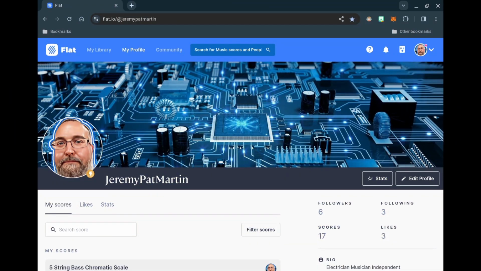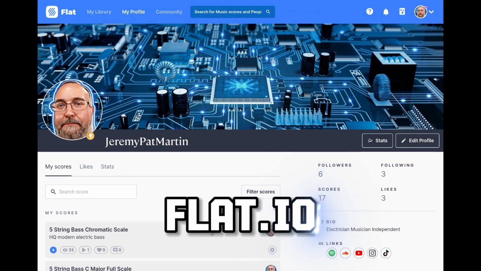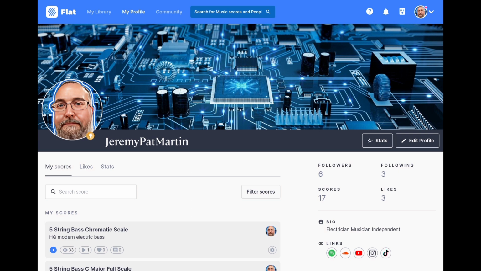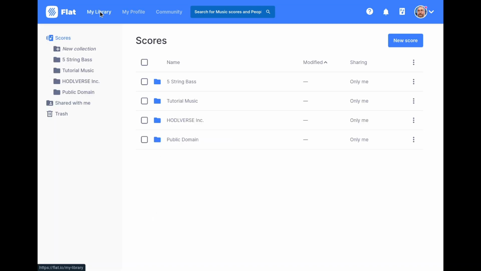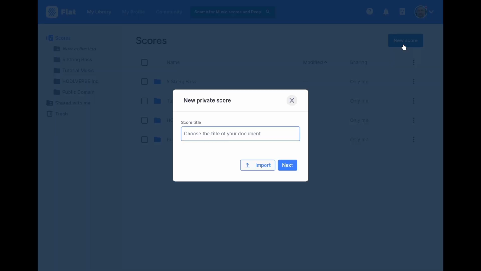I am going to show you how to make your own rock music on flat.io. That's flat.io, and you can use a free subscription to do this. Once you have set up your account, you're going to want to go to My Library and select New Score. Now it's going to ask you to make a name for your new score, and I'm going to call this one Free Rock Number 2, and hit Next.